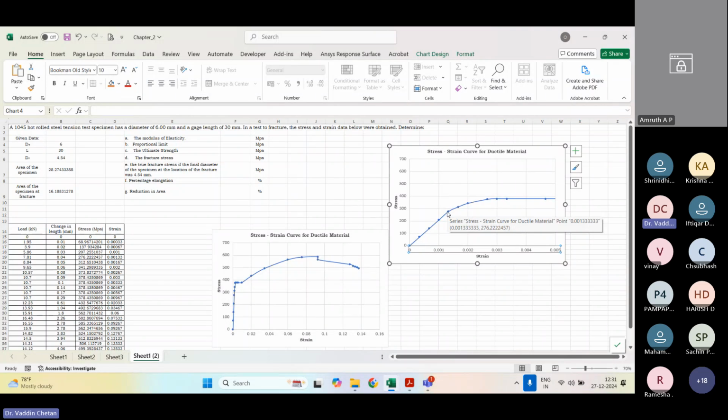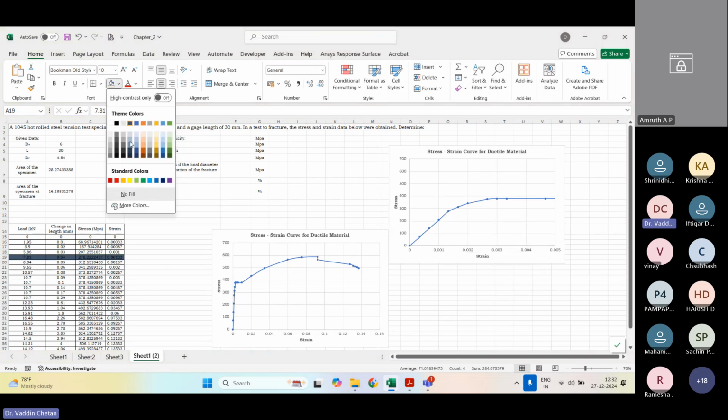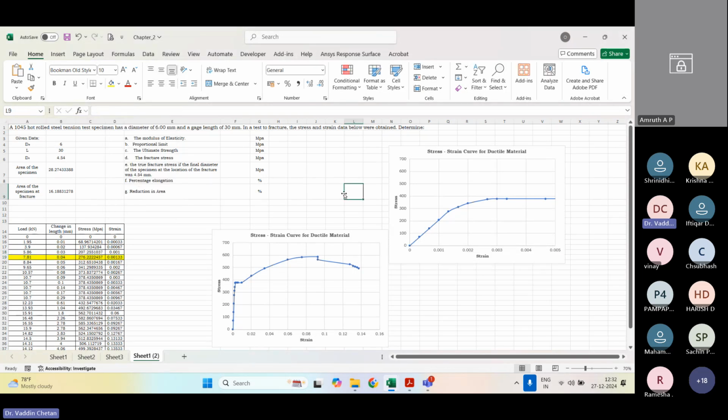This means the point from where it is transiting from the elastic behavior. That is 276.222. So in this figure, 276.222 is this. Let me highlight it. So my proportionality limit is this. And my modulus of elasticity: within the elastic limit, stress is directly proportional to strain, so stress by strain is my Young's modulus.